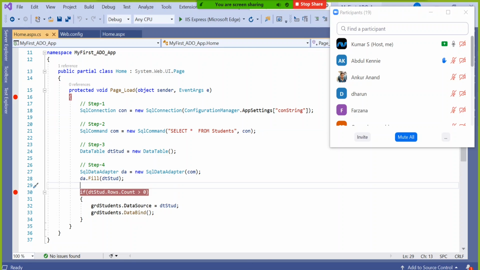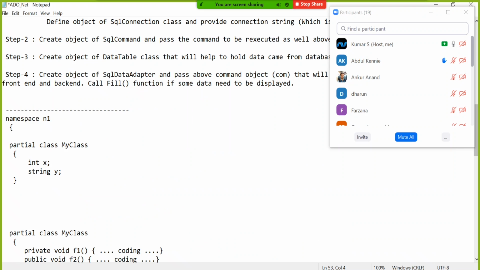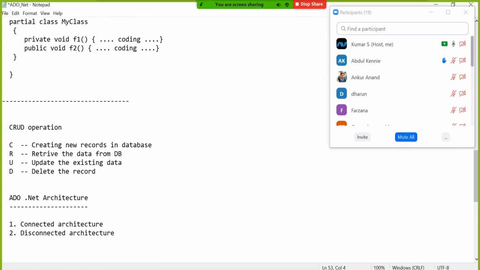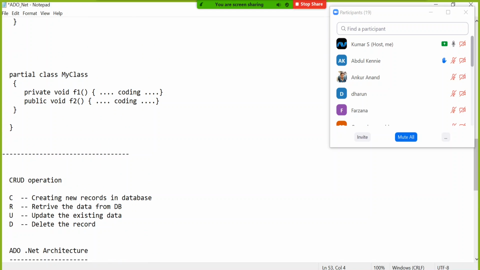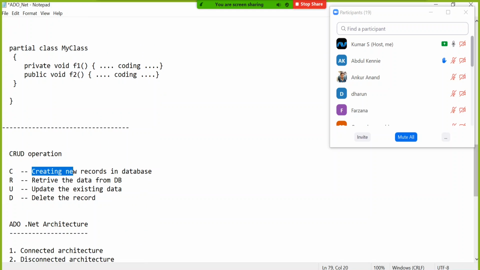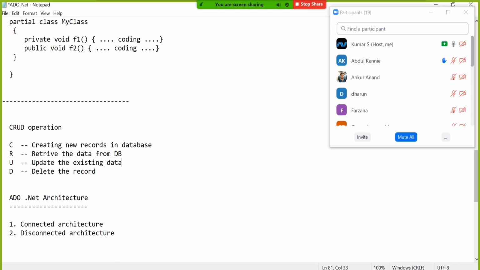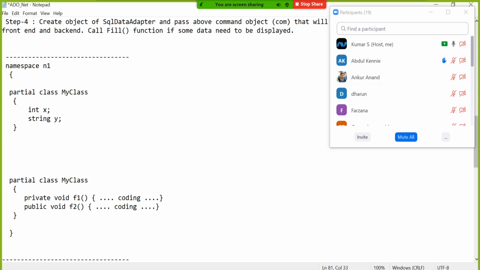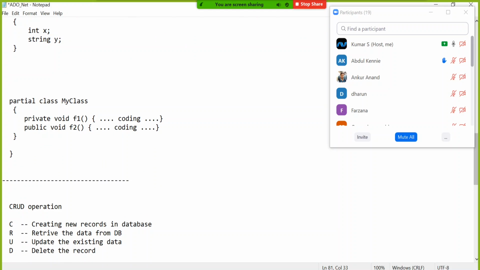Now today, what we are going to do: one architecture we already followed yesterday. Today we will follow another architecture called connected architecture. So disconnected says SQL data adapter will help you to connect and disconnect, and connected architecture says manually you have to open and close the connection. So how to manually open a connection and manually close a connection for a command with the help of connected architecture.